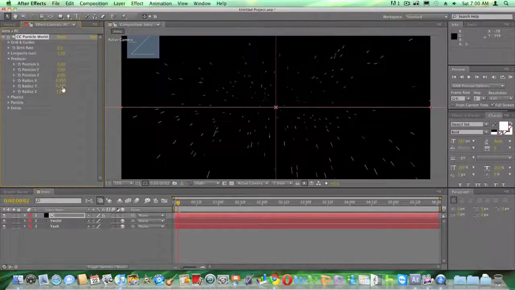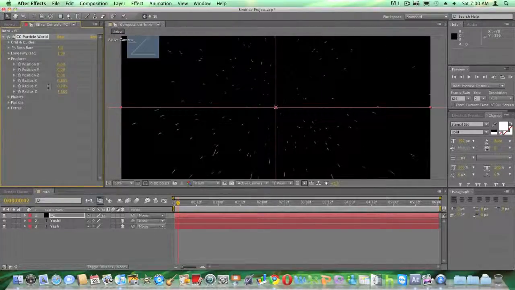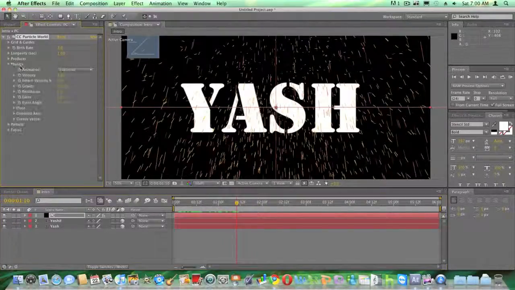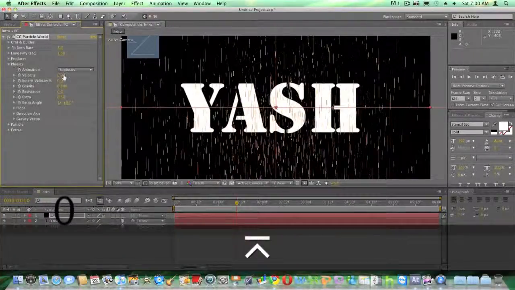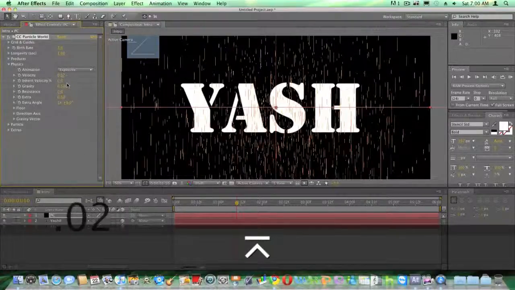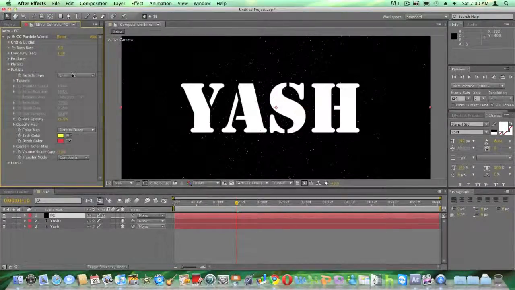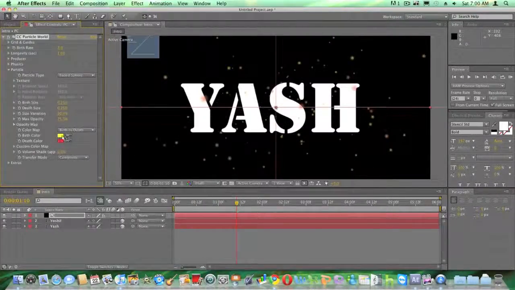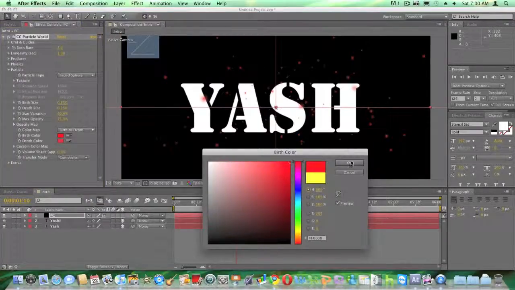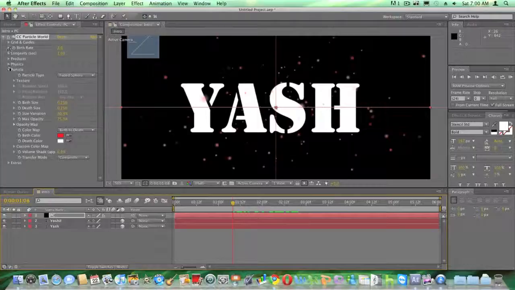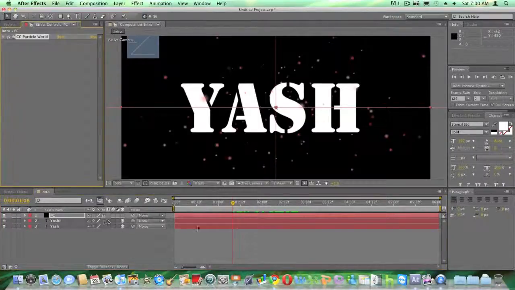So we'll give it a little bit of a 3D look, and make sure it fills up the whole composition, these little lines right here. There we go. We'll go to Physics, set velocity to 0.02, set gravity to 0, and then go to Particle, Faded Sphere, and set the birth color to a bright red, and the death color to white. There we go. So that's your particle system there, and let's see how it looks.